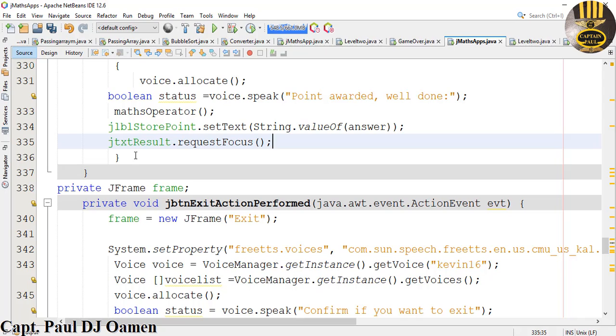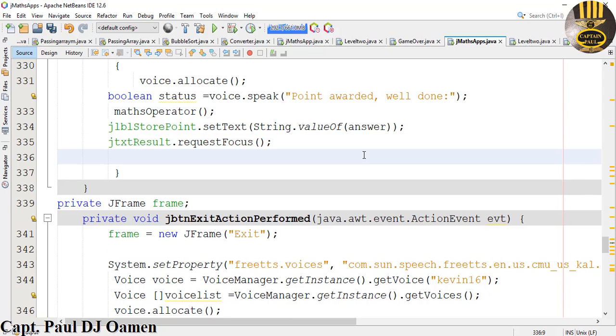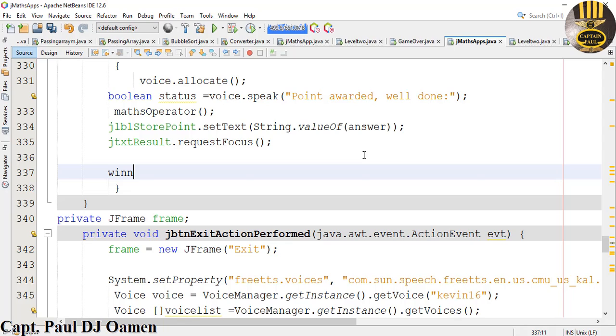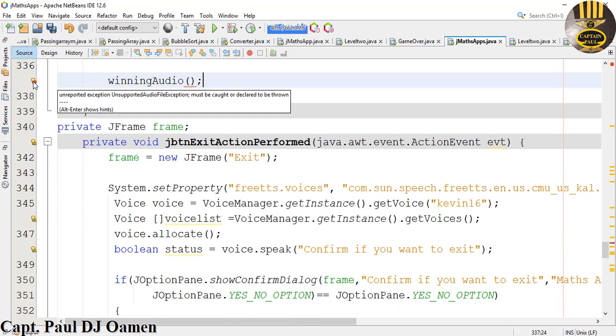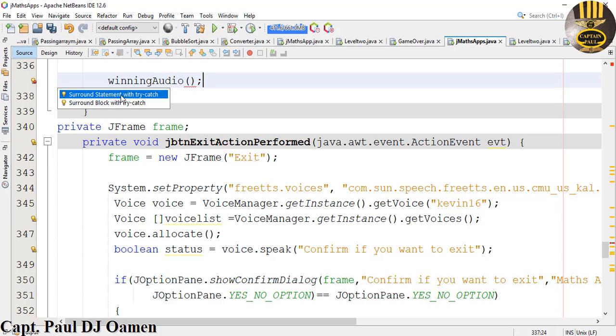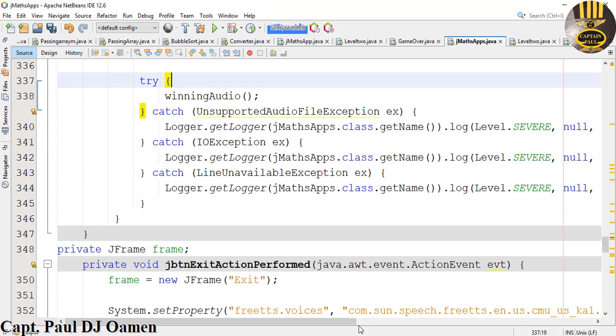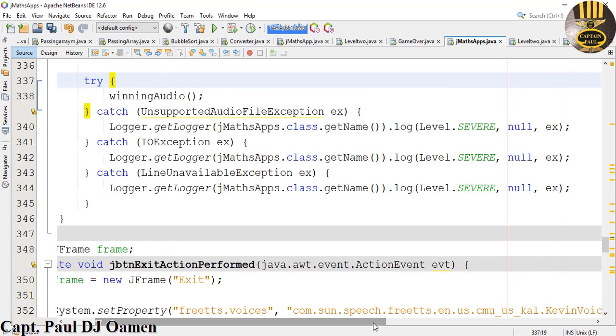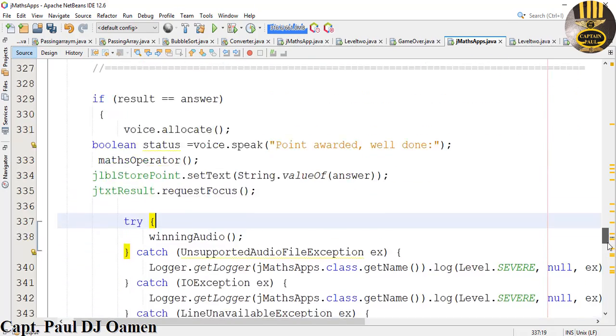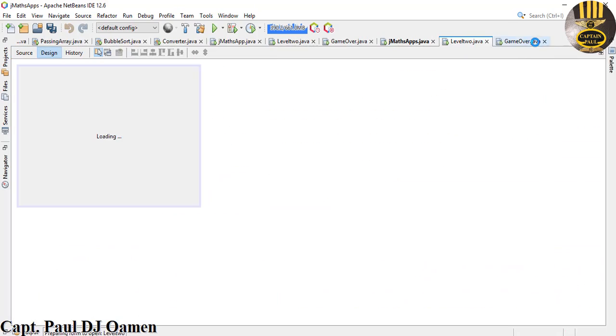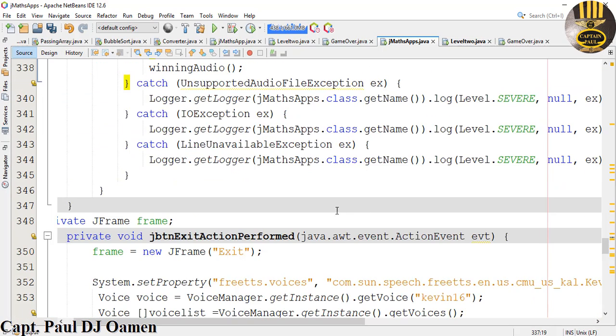Now underneath here we're now going to add my winning. So let's come right down here and just say winning audio. We're going to have that error as well, so come right down here and just click on these to add all of the exceptions there, and the error is gone. Okay, finally we can now go to level 2 right here, since we've got it right.